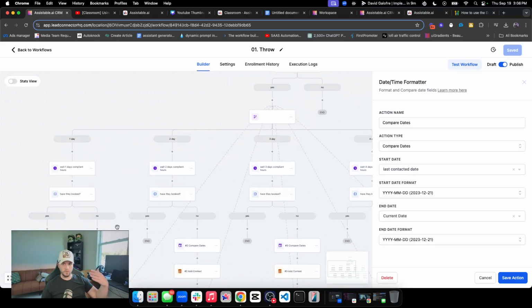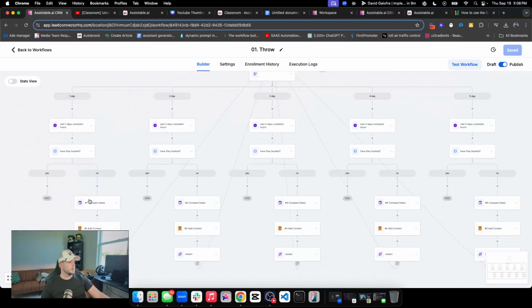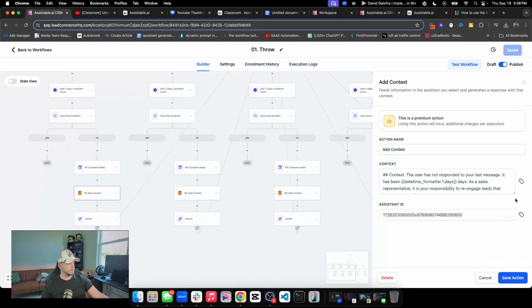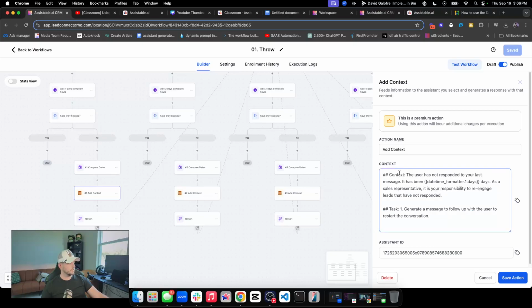So the AI is fully aware of how long it's been, right? We're just doing a little compare dates there so we can get a time frame for this AI to understand how long it's been. And then we're just feeding that in as context. If you don't know what this context workflow is, what this does is this feeds context to the AI. You can inject this as data. You can inject this as instruction, whatever here. And it just feeds it to the AI for it to be able to generate a response.